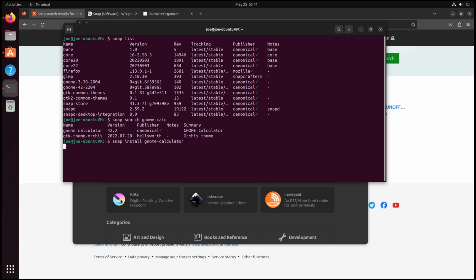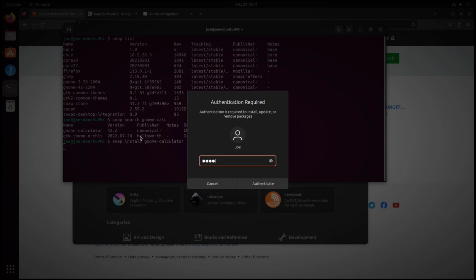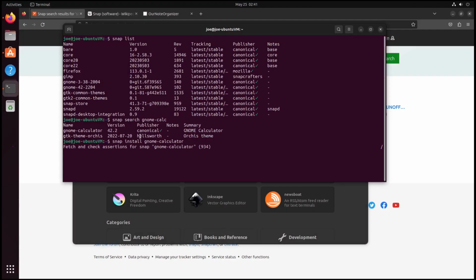It asks for a password. So that's one difference between, say, Flatpaks and snaps: snaps generally need to have root permission, the same permission that you would use for installing with almost any other package manager. With Flatpaks, they can run with just user permission. So users, even without root, are able to install and run Flatpaks.